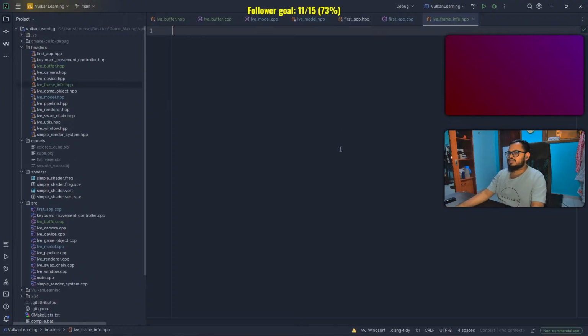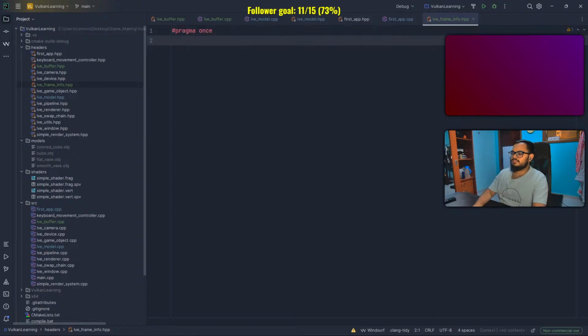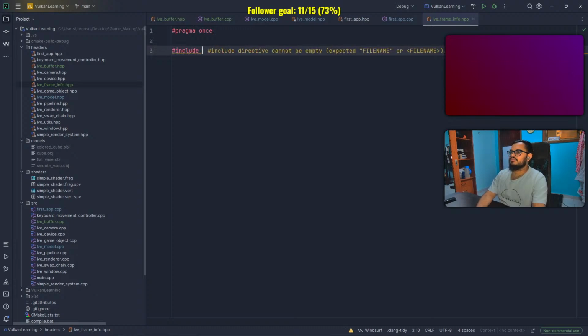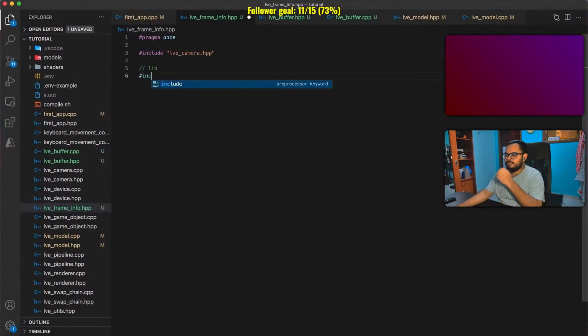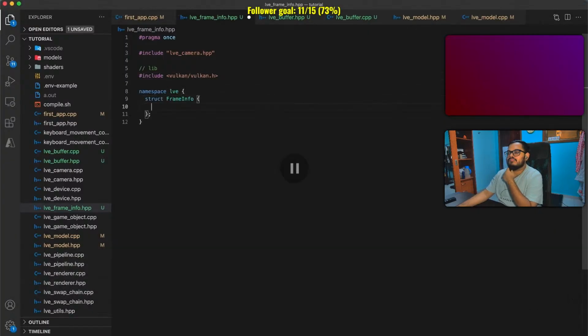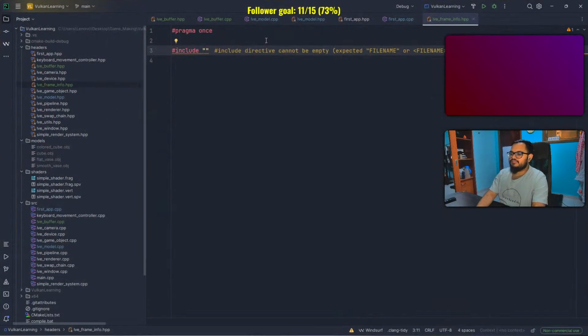Let's delete all this. Pragma once. Include frame info struct. This will wrap all frame relevant data into a single object, which then can easily be provided to any system's function calls. For now, all we have is, okay, let's see.